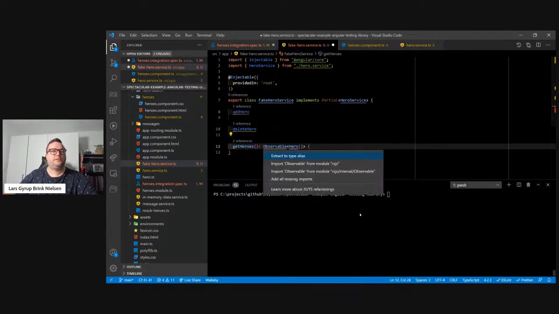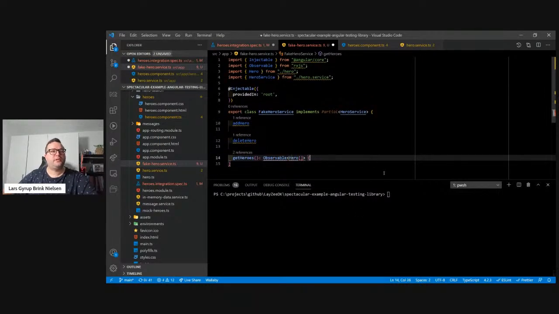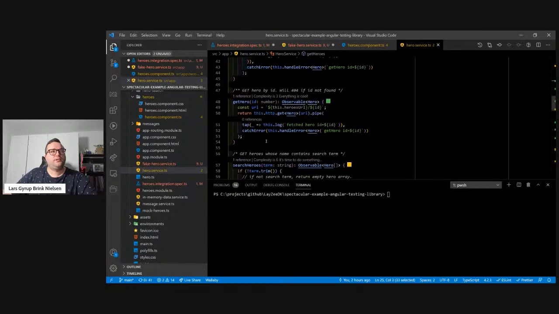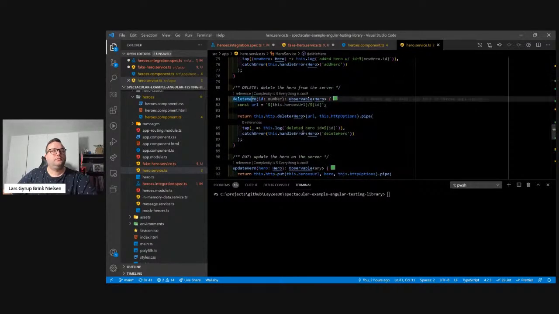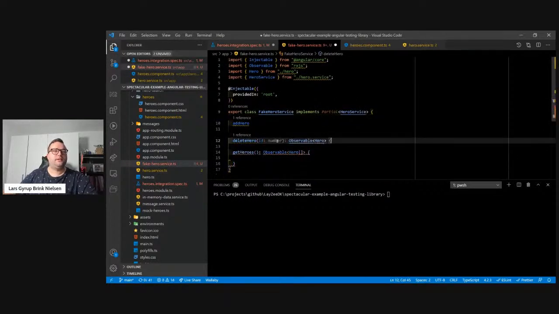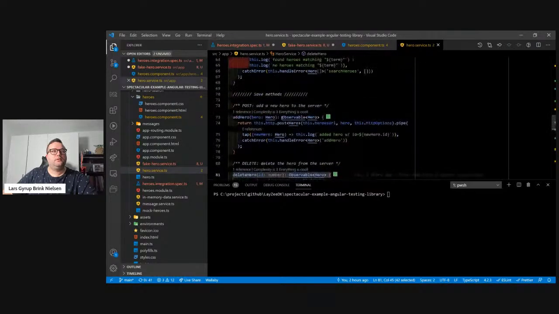It returns an observable, RxJS, and a hero from this workspace. And the delete hero should be around here. This is its signature. It's an observable of hero, the one that's deleted. And the last one was add hero. Was right here.